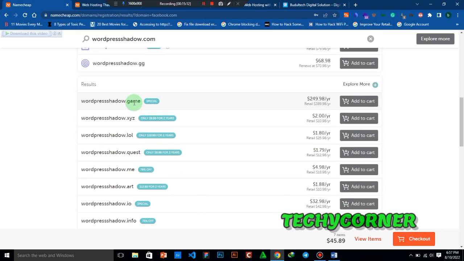You can see this WordPress shadow.game. See the price they are selling it at. This is at $250 per year, and you are buying it at a retail price. You are paying $390 per year, which is not supposed to be. You can see this particular domain name, WordPress shadow.low, is sold at just $2 per year. And if you buy it at a retail price, you pay $25 per year.